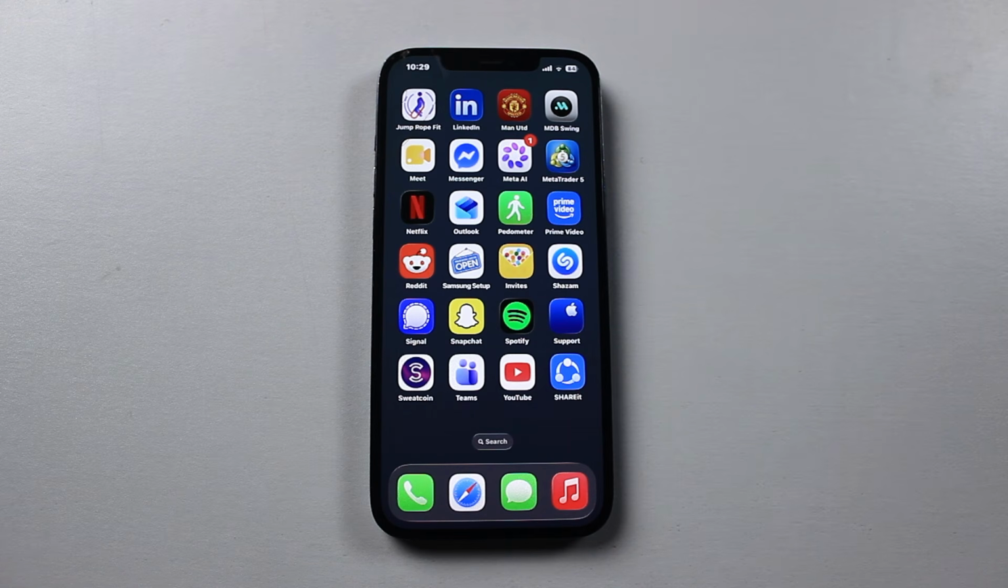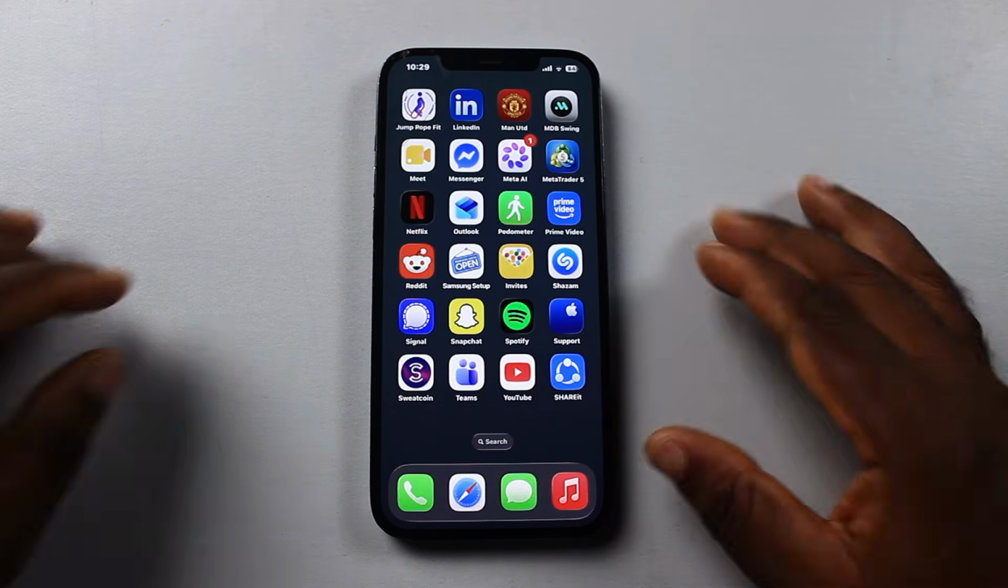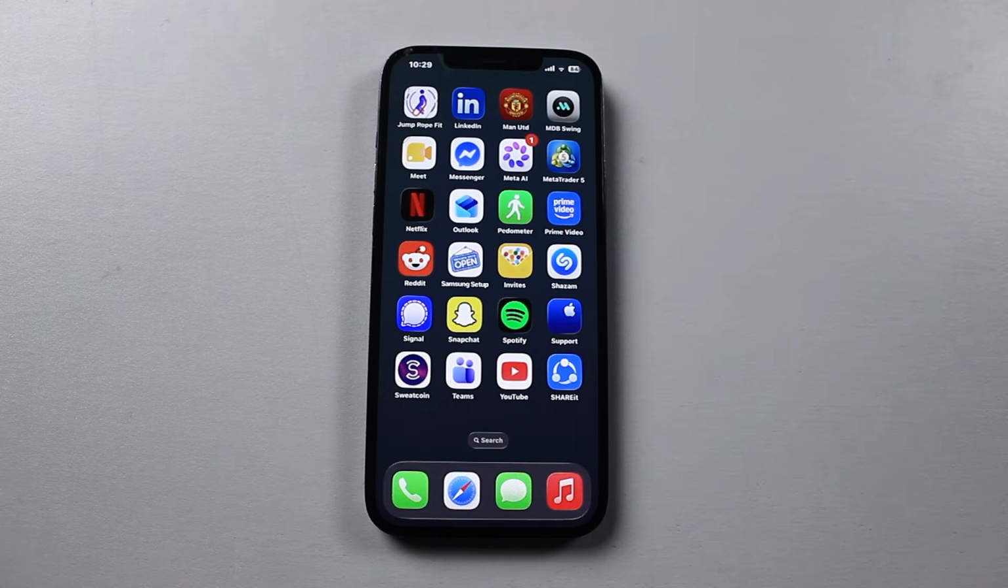This is how to fix iPhone vibration not working. So, if you have an iPhone and you prefer your iPhone to vibrate each time you have an incoming call, then this is exactly how to fix it.